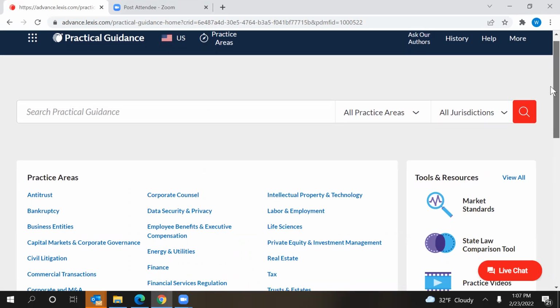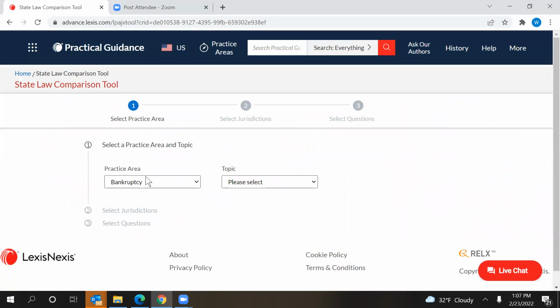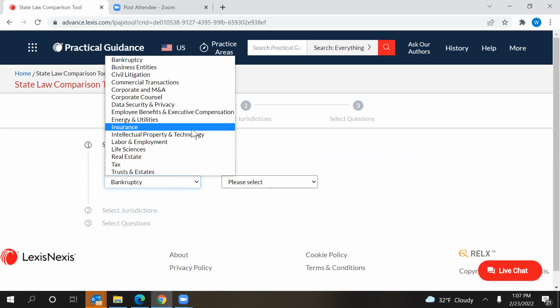Next, I'd like to show you what's called state law comparison tool. State law comparison tool is great if you want to quickly find primary law within your practice area on a particular topic. You can also find multiple states, their primary law if needed. And so to show you an example of what I'm talking about, I'm just going to go ahead and click on state law comparison tool. These are all the practice areas where you can get primary law fairly quickly.